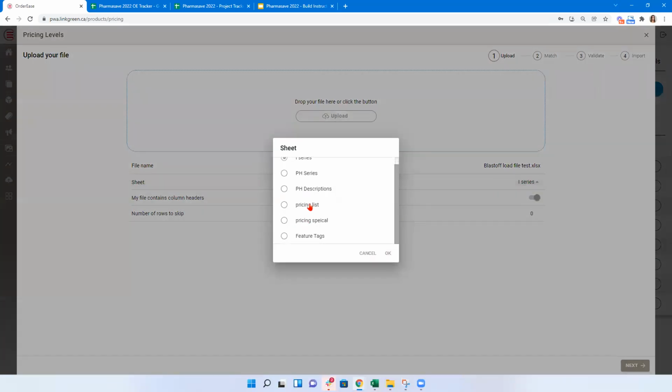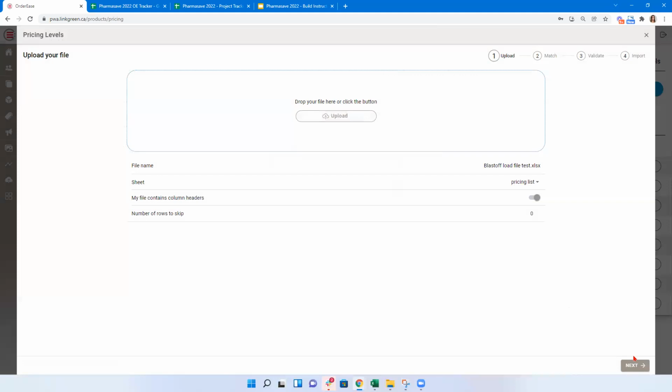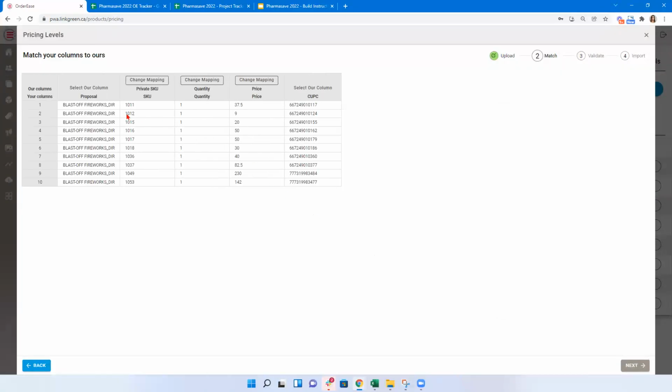But if it's just a single file, you can pretty quickly check. So we'll be using the same one, pricing list. Next, automatically maps us all. This is for reference, so you can just quickly check the SKU for the UPC. And then that's just a proposal, because if you're receiving a file that has, say, 20 different catalogs in there, you can quickly filter and then grab just these ones.